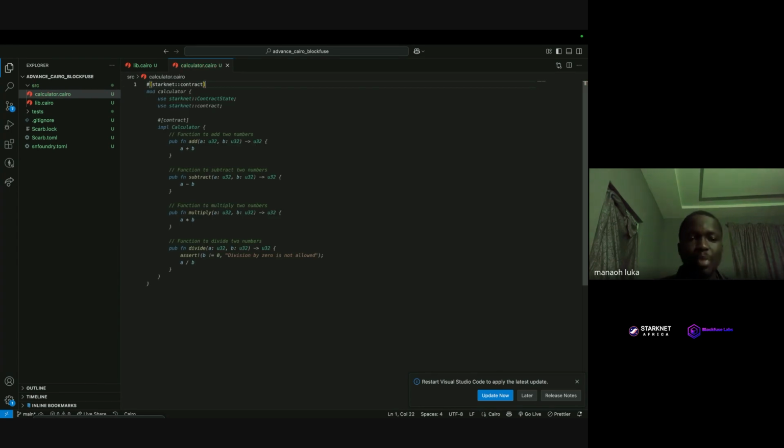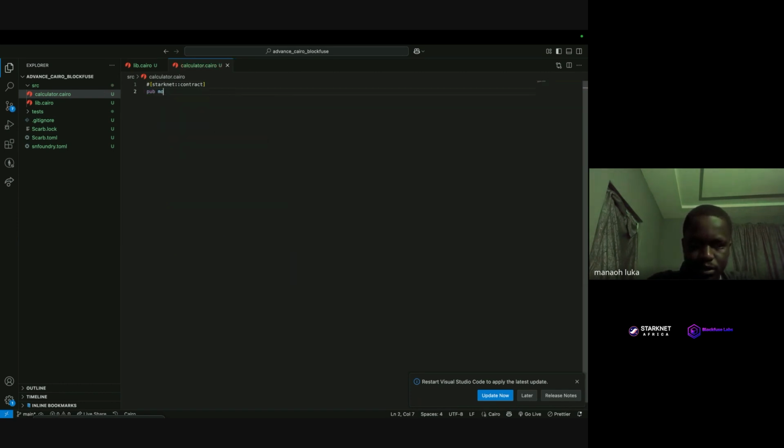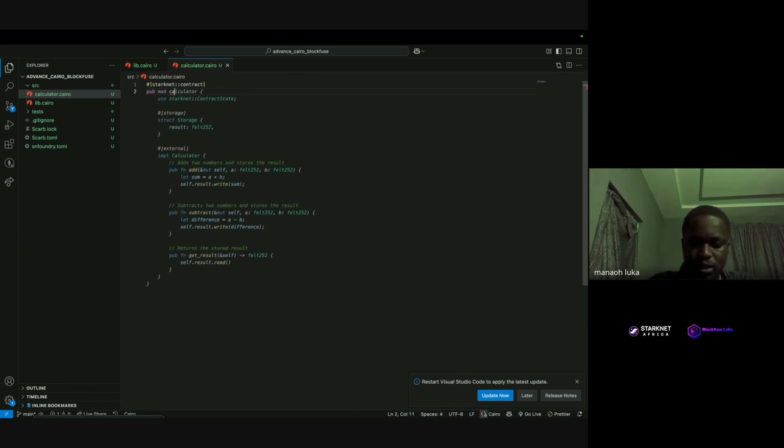Interesting. So Copilot has already written down the whole of this stuff for me. So how do we do it? Let's just take it gradually. Let's just do this ourselves. So let me just make this a public mod and then call it calculator, like how it was suggested.